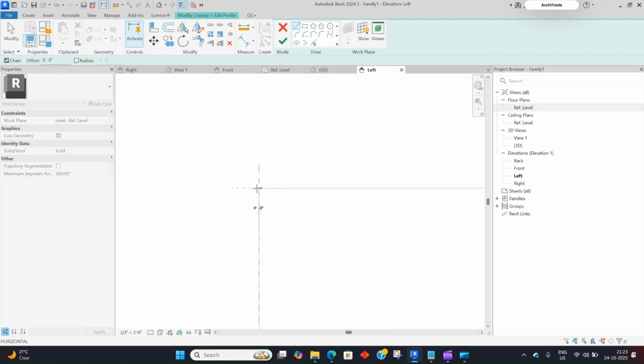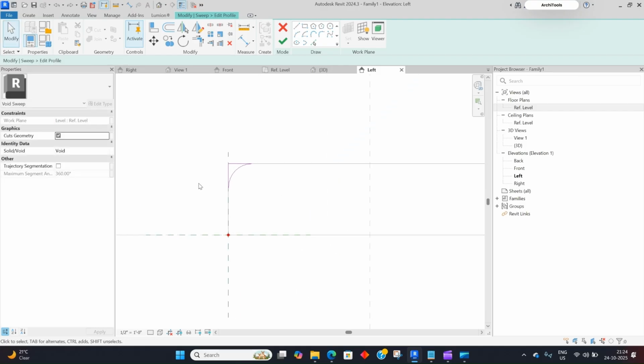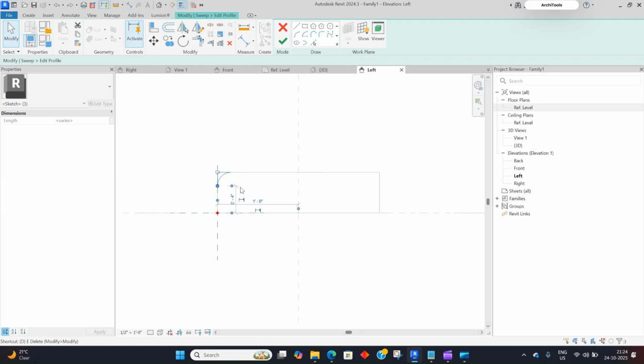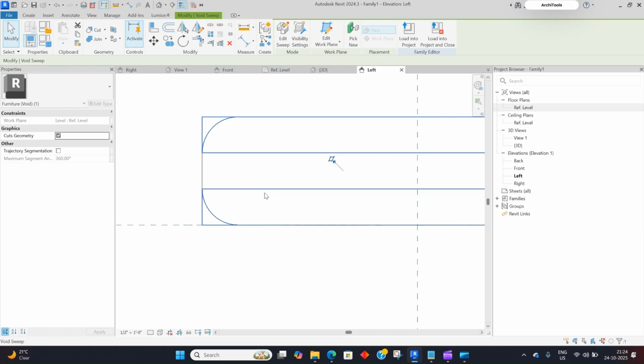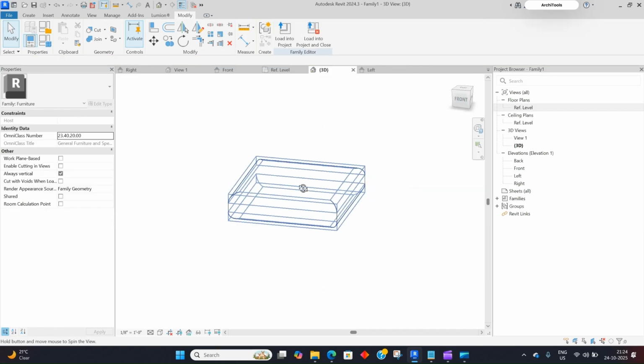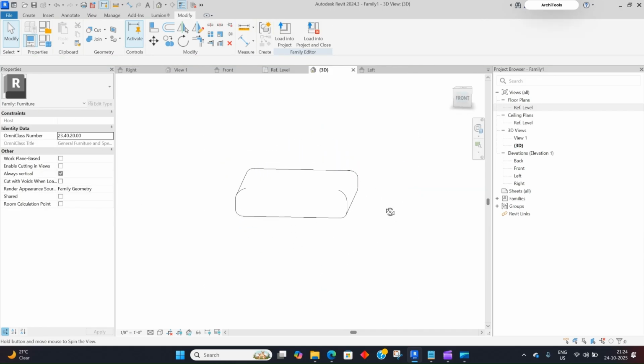So I'm going to create a curve from top like this and create a curve. So I'm going to need this on the other side as well, which is below. So I'll select it and click on the mirror. Make sure to click on the copy and then I'll press on OK. So this somewhat looks like this, pretty much like a sofa.